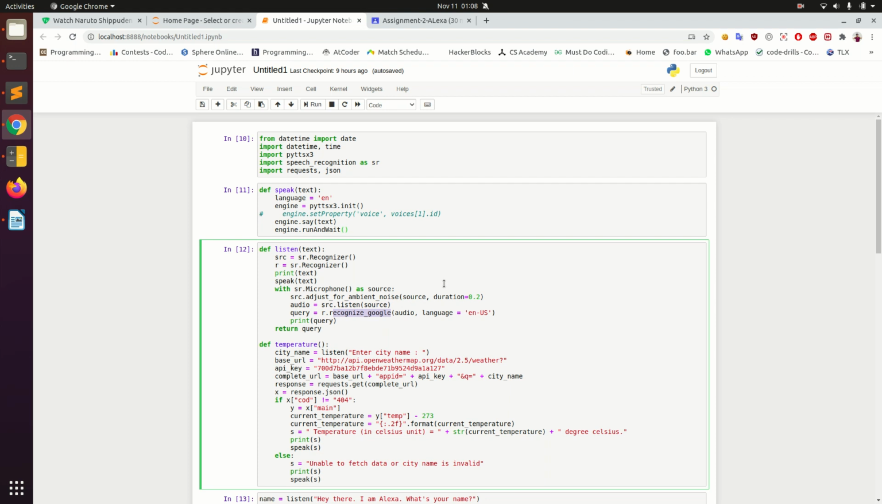recognize_google uses Google Speech API to convert speech to text. We will use the recognize_google method to transcribe our audio. This takes two parameters. One is the audio file which is to be converted, and the second one is the language, that is here in our case English. Then we'll print that query and also return it to use in the main function.